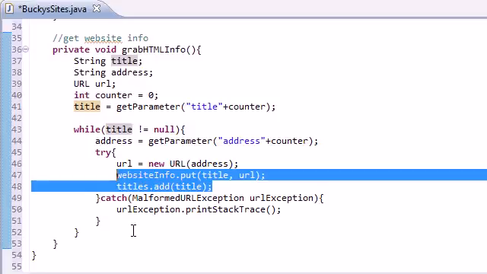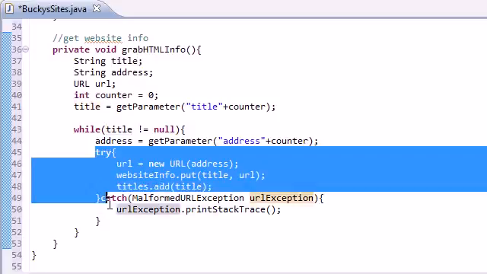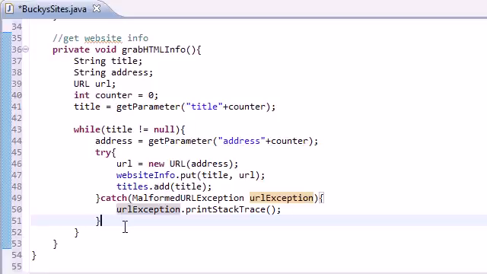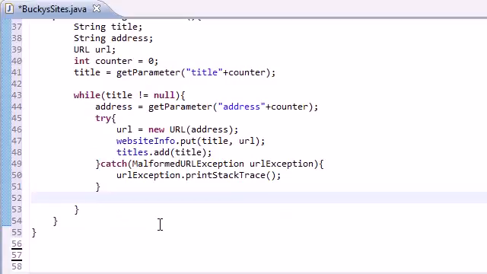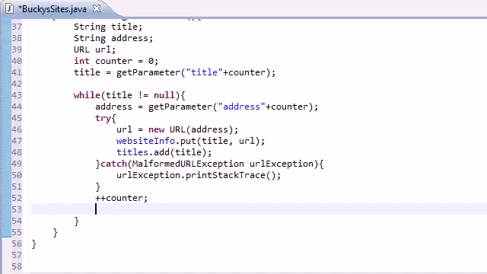So now that our try catch is complete and all the housekeeping stuff is taken care of, outside your catch you want to do two more things. The first thing you want to do is increment counter, so ++ counter. That way you're not stuck on 0 the whole time. It goes title 0, title 1, title 2. That's why we increment that, of course. Probably didn't even explain that. Now we actually need to change title and set this equal to get parameter title plus counter, just like before.